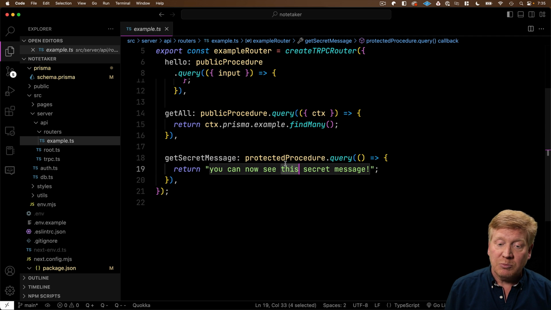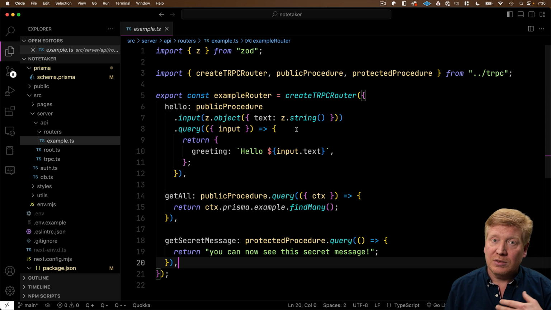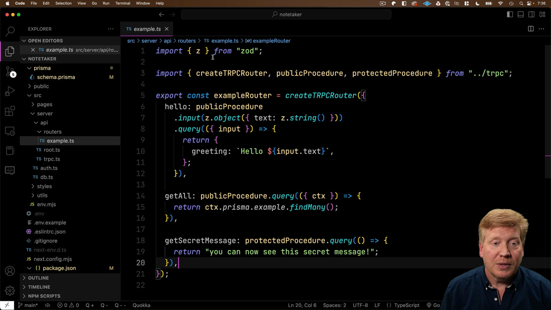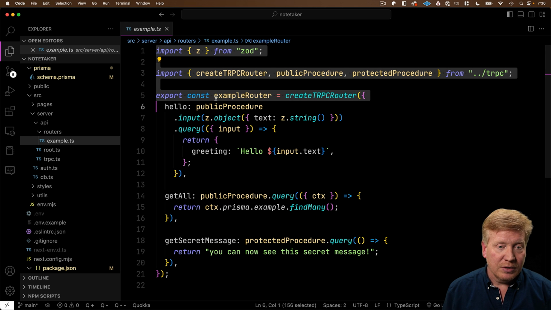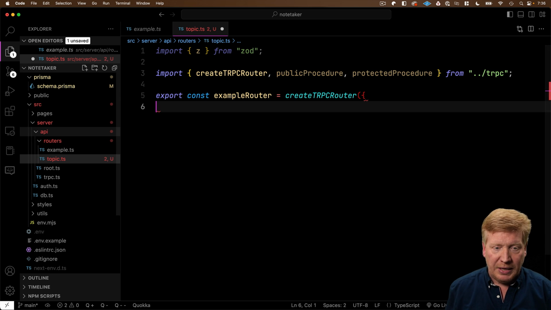So this is a protected procedure. That means you have to be authorized to call this. So in our case, we're only going to have protected procedures because it's all specific to a particular user. All your topics and notes are specific to you. You don't want anybody else seeing them, and you want to manage your own. Okay, so what we're going to do is we're going to build our topics router. And I'll just paste in that.